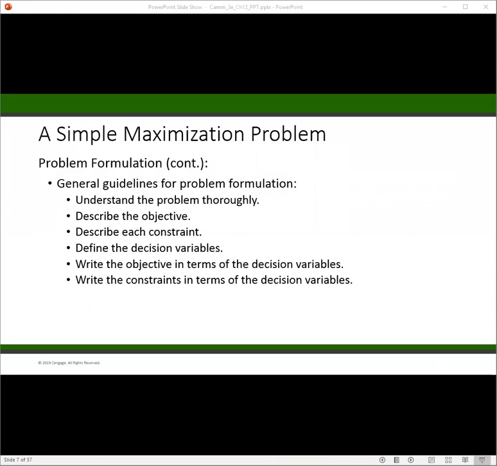So we go through a problem formulation process, and that's the process of translating the verbal statement of a problem into a mathematical statement or model. And we see the guidelines here for doing that. We have to understand the problem thoroughly. Then we describe the objective. In this case, obviously, it's maximizing profit, but how do we calculate profit in this particular instance?